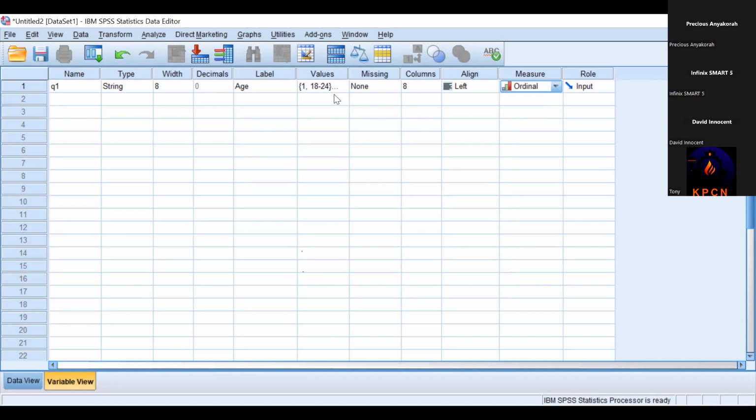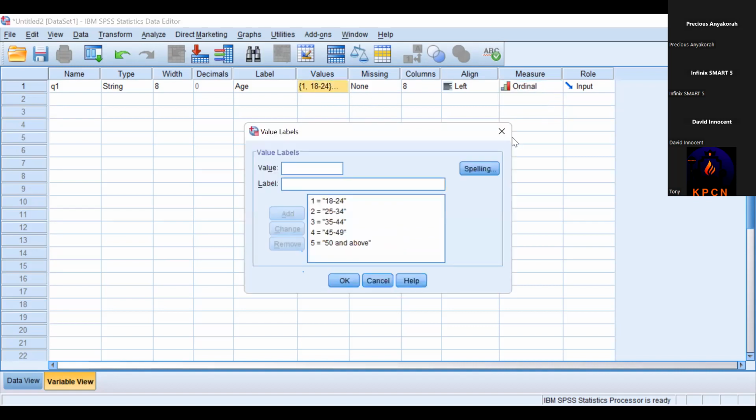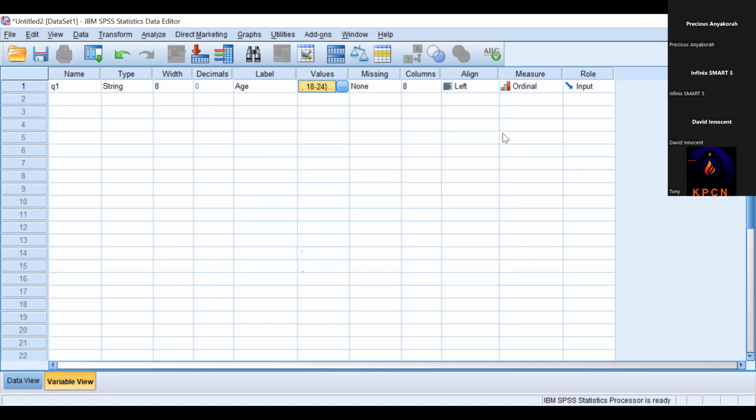But assuming this is just something like gender, male and female, there is no ranking. You're either male or female. You cannot say a male is higher than a female or a female is higher than a male. Because there is no ranking between them, that makes gender a nominal variable. So this is for question number 1.